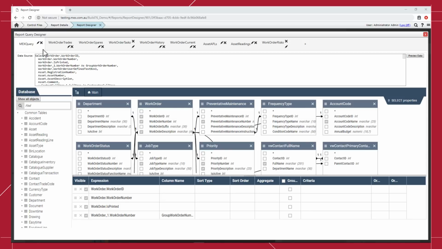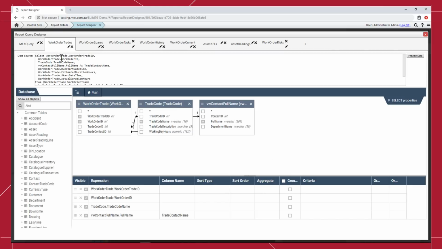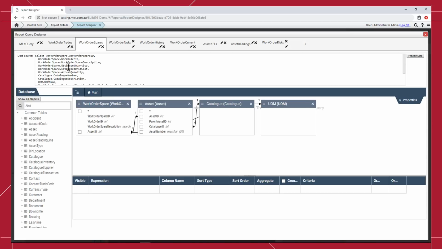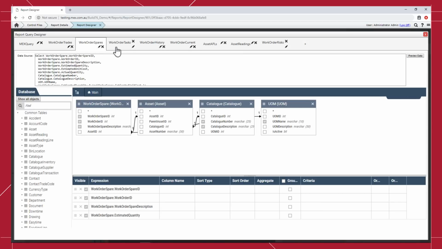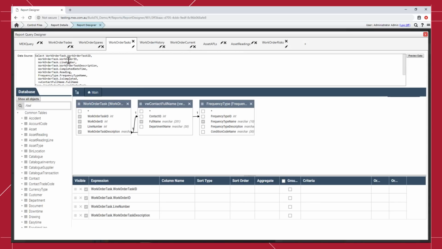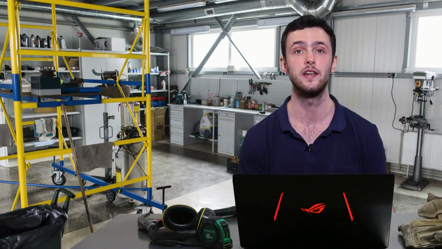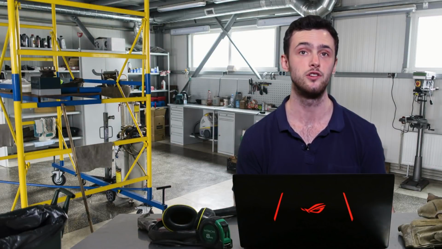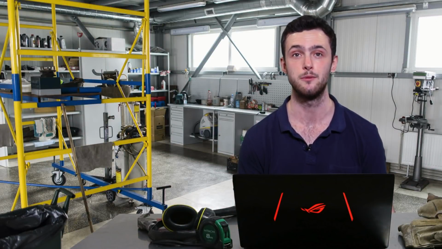You may have noticed the tabs at the top of this window, Work Order Trades and Work Order Spares. The new reporting framework allows you to define multiple queries for the one report and use each query as the data source in a different section. This improves performance and the ease of design. For example, the work order report is now only one single report, where in the old system it was split up into multiple sub-reports, like the work order spares sub-report.